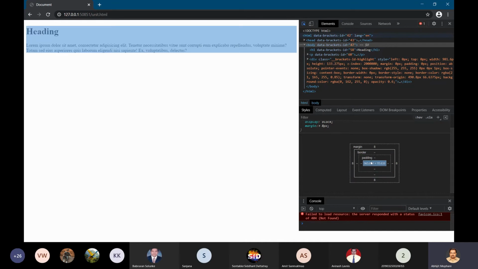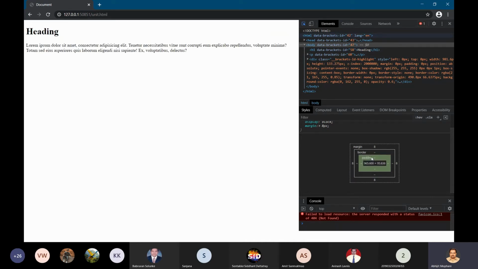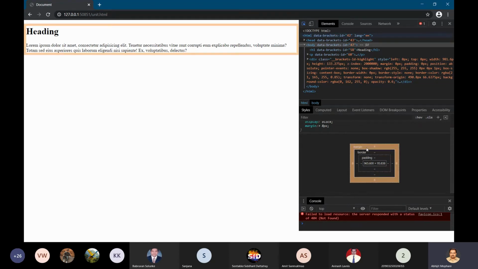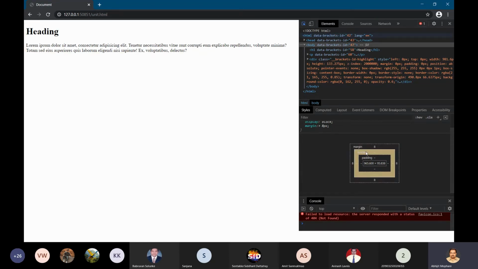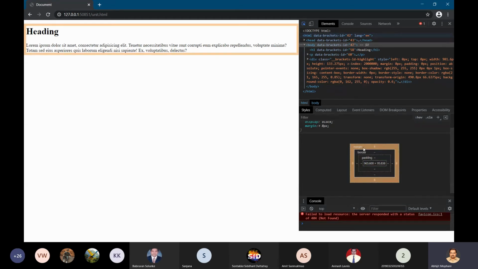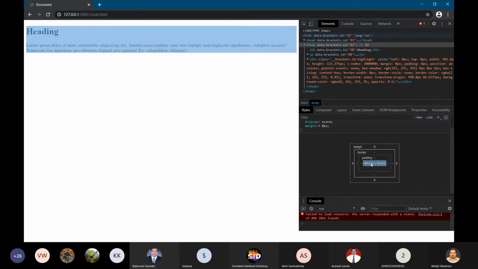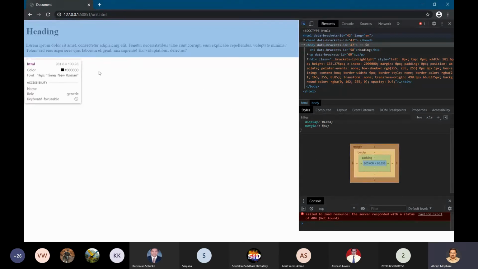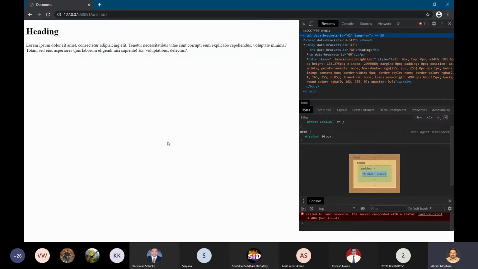This is the actual content, then the padding, this is the border and this is the margin. You can see the border and padding are missing, but this h1 has some default margin. As you can see, there is a yellow square surrounding the entire heading content. So this is the default margin.